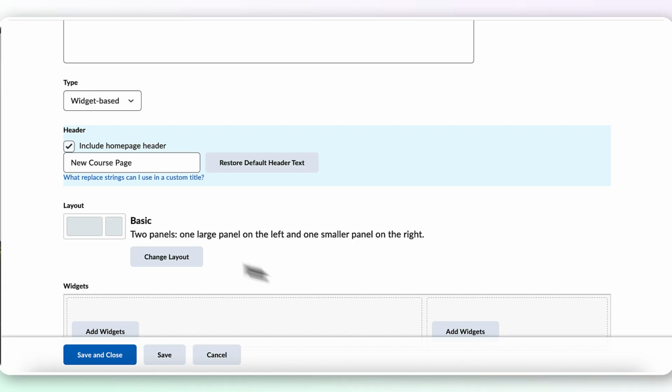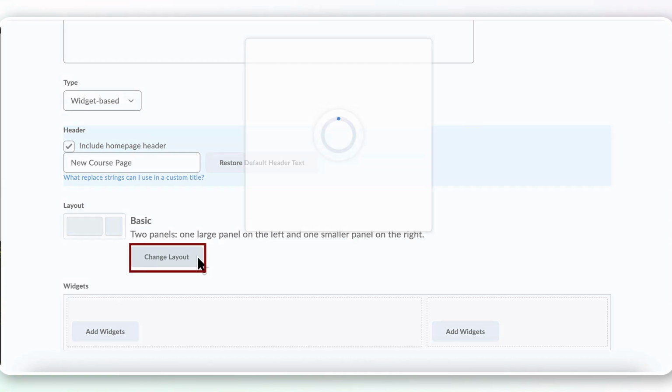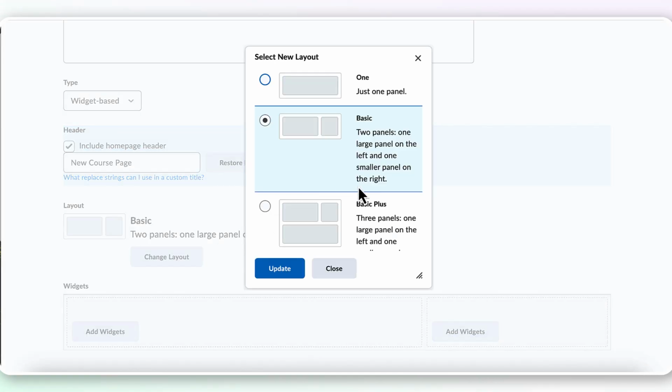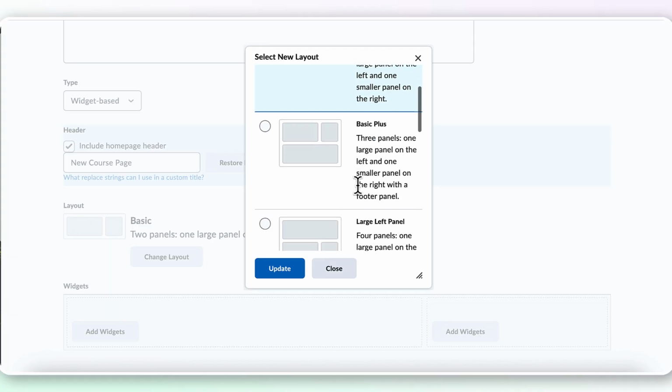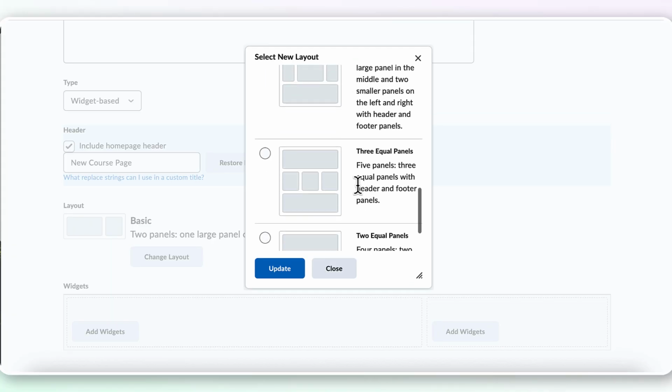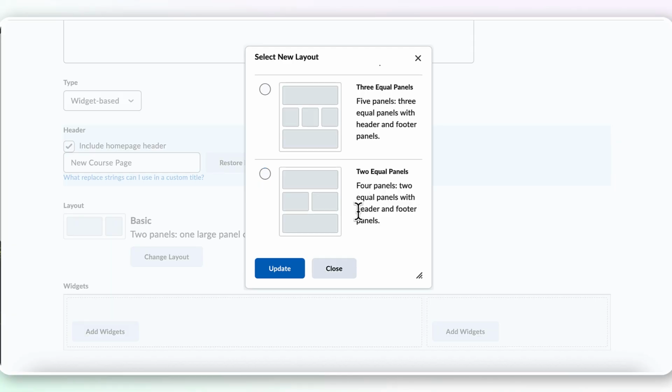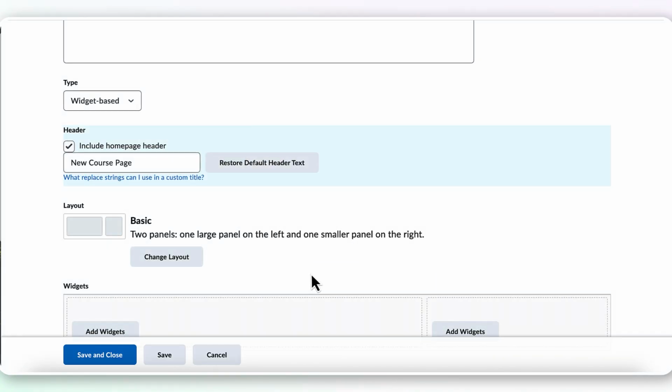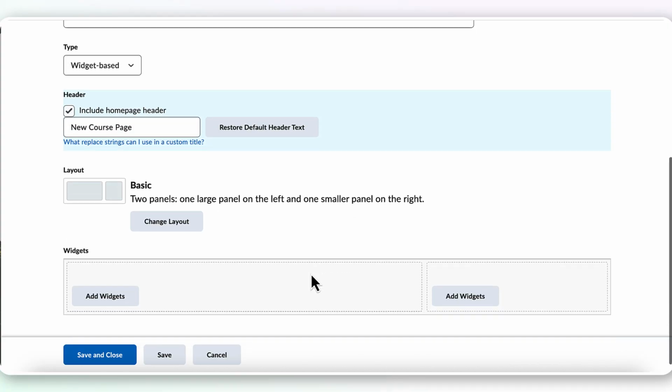Then I can change the layout if I want to. Right now, the basic one is selected. If I want to change the layout, I just have to click Change Layout. And I have all sorts of options here if I just scroll down. So you can pretty much customize it the way you want. I'm fine with the basic one, so I'm just going to hit Close for now. If I did, I could change it in there.